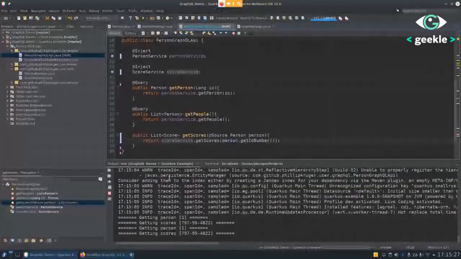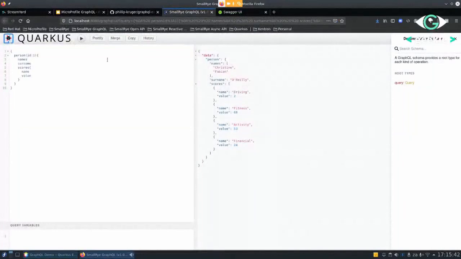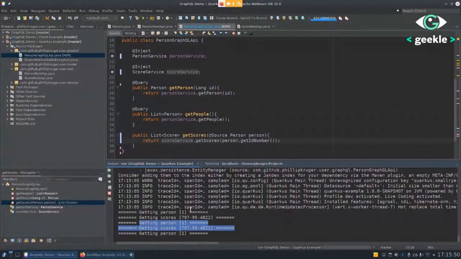And if you look at the log file, you'll see that when I do the query, both of the backends are being called. Now, what might happen is that the scores backend in our case could be a very slow system that's down every now and then. And we don't want to penalize somebody if they didn't ask for the scores. So if I query this with just person information, it won't make the call to that scores backend. It won't hit this method.